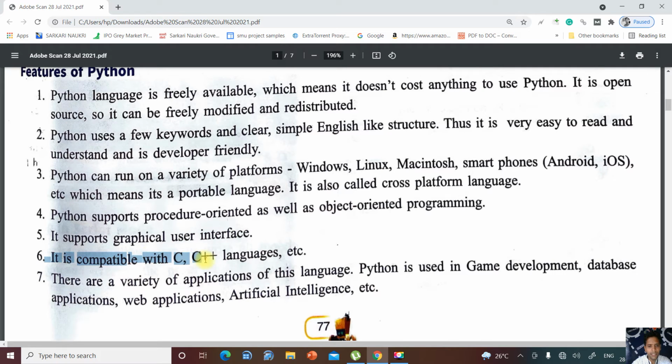It is compatible with C and C++ languages. If you have some older software, older programs, older code of a developed program, it is also possible for that code to be easily compatible with your Python programming language.